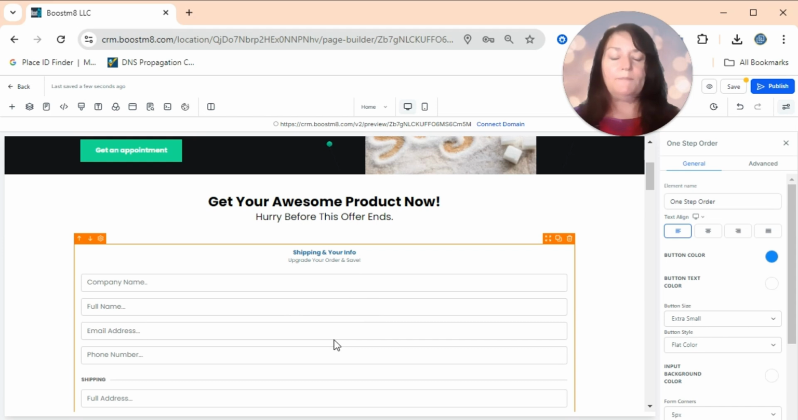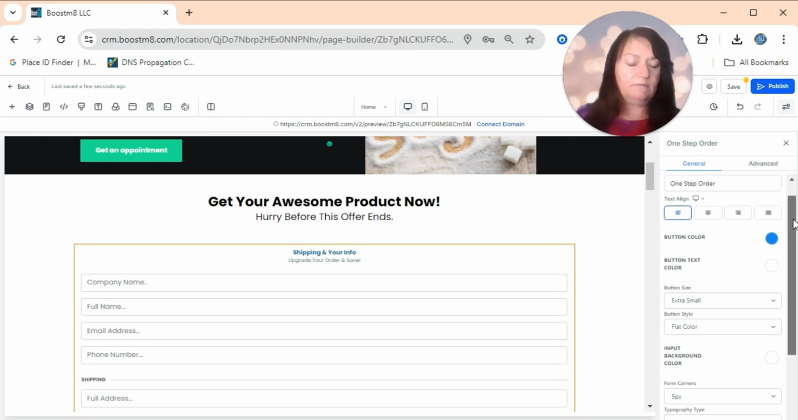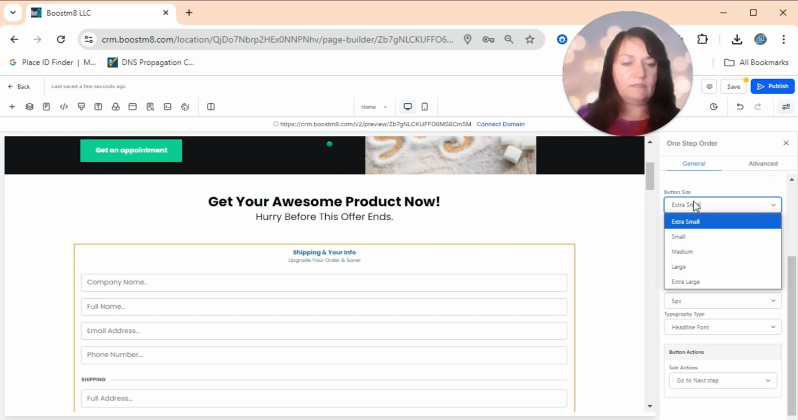Once we have the shopping cart open, we'll see that this says 1-step order form. That's the element name. You can change it if you want to. That's kind of the behind the scenes name of it. You can see our button size. I kind of want the button size to be medium. Flat color's fine, that's fine.